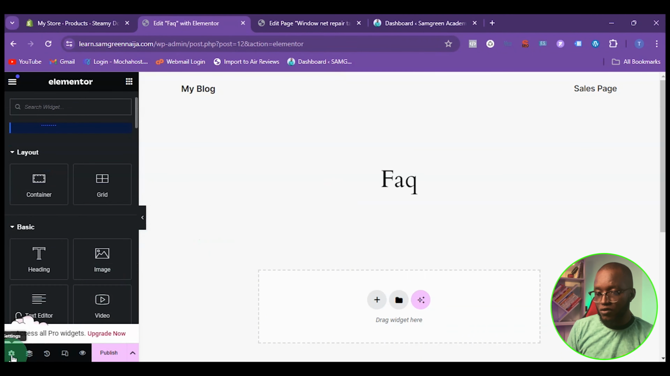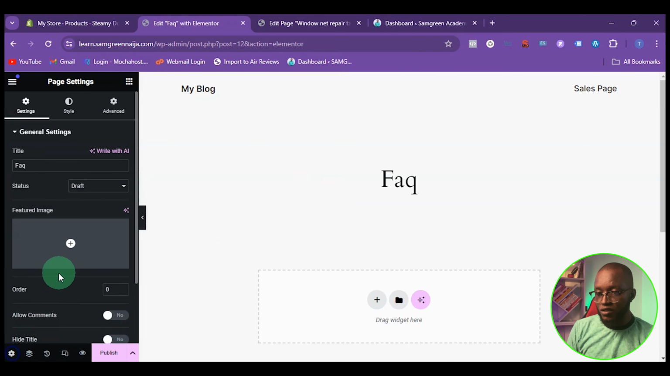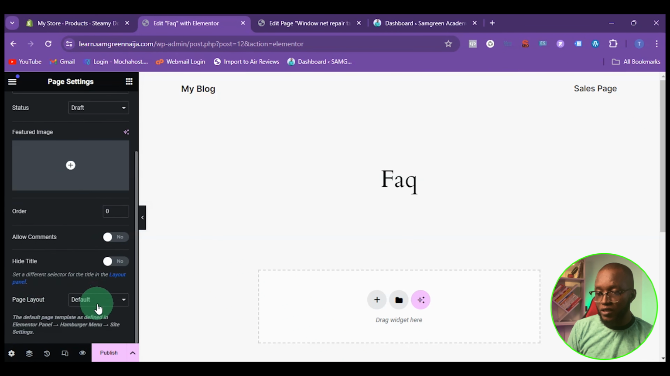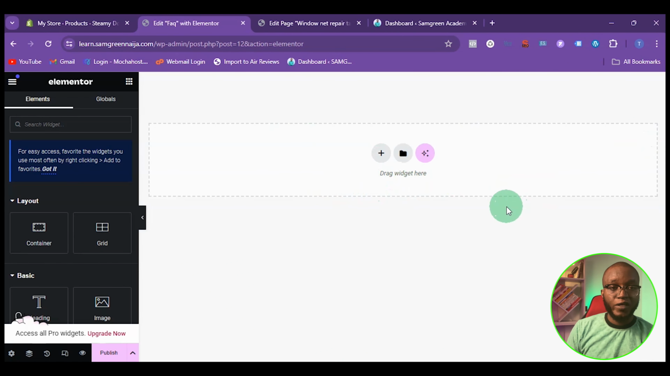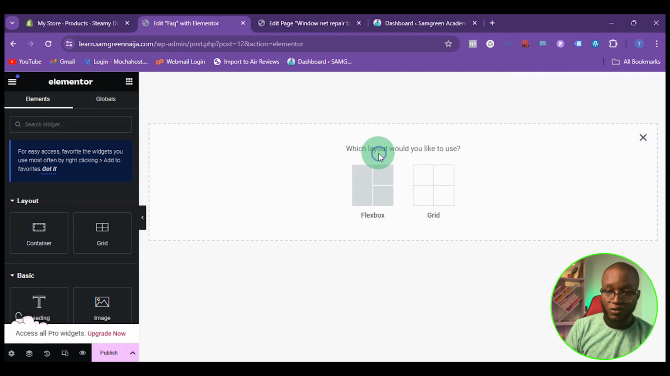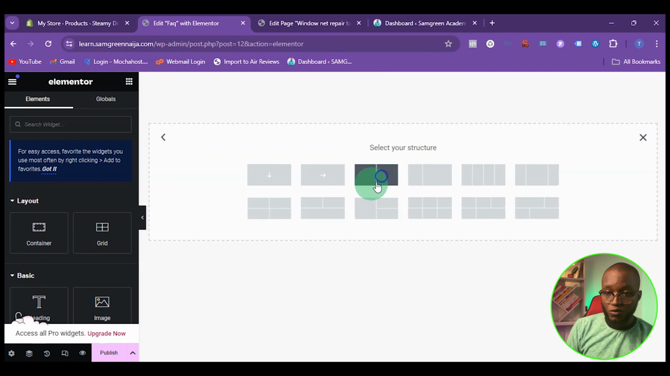Okay, right here I'm just going to do a few settings. So I'm just going to make the page layout canvas. Now this page is blank. Maybe in your own case you have some text on your page, so the next thing you want to do is just to click on add. Then you want to click on the layout you want to add. So for me, let me just choose this layout.